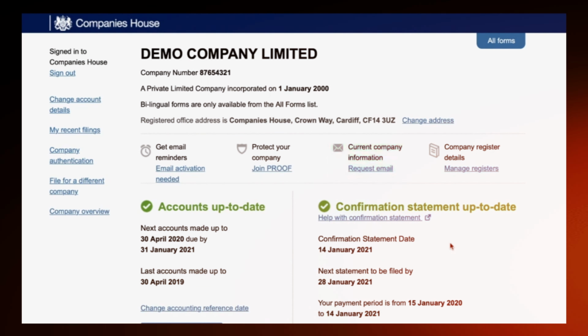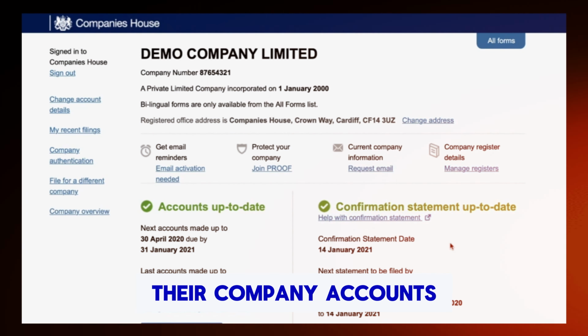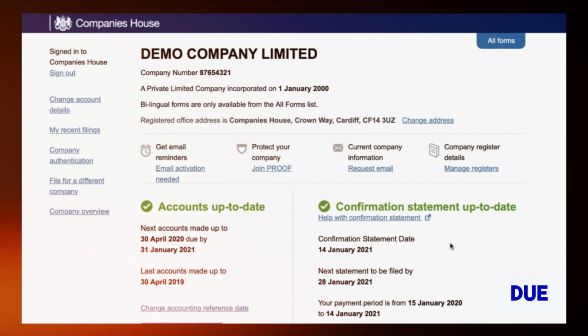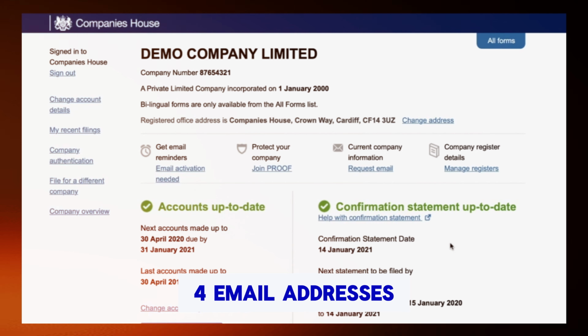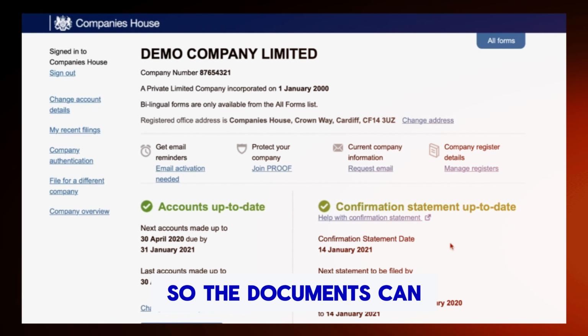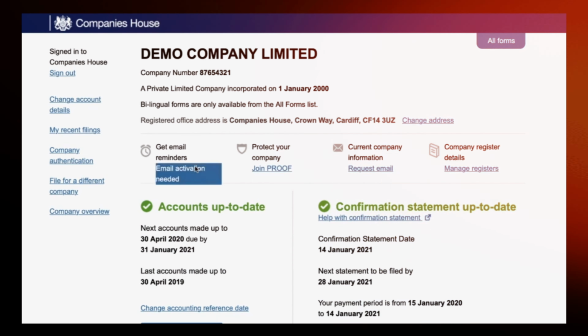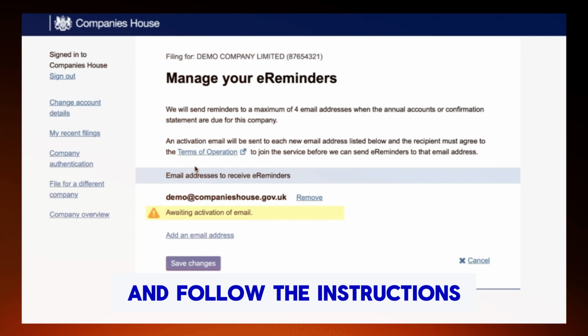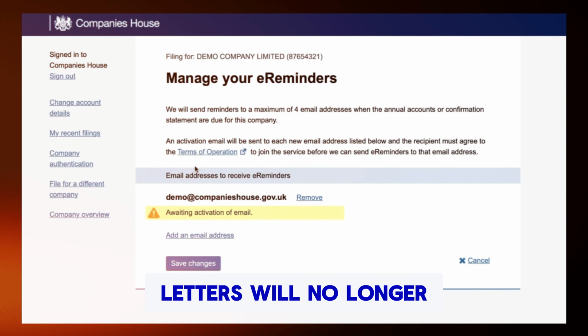eReminders is a free service for customers wishing to receive a timely email reminder of when their company accounts and confirmation statement are due for filing. Reminders can be sent to a maximum of 4 email addresses, and it will include a link so the documents can be filed immediately. To sign up, simply select Join eReminders and follow the instructions. Once you have joined the service, paper reminder letters will no longer be sent to your registered office address.